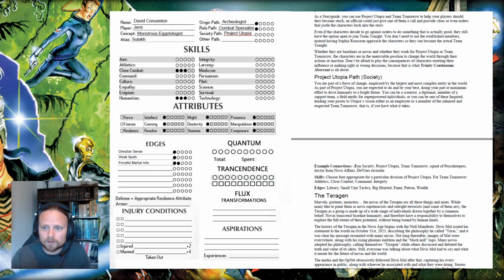I have to pick 3 dots again from among that list. I'm thinking he does have a bit of integrity, so I'm going to pick 2 of that. I think close combat was one of them. Yeah, it is. But I'm going to need some athletics, because he's going to be jumping around and doing stuff. So he's going to be athletic as well.